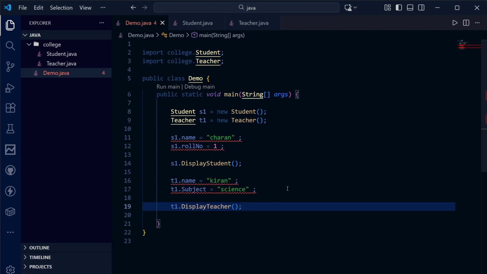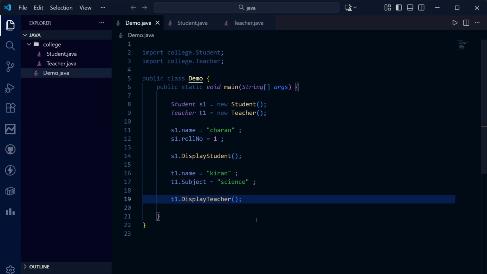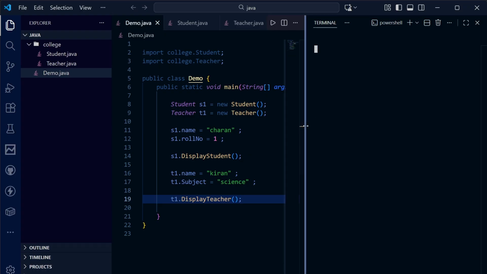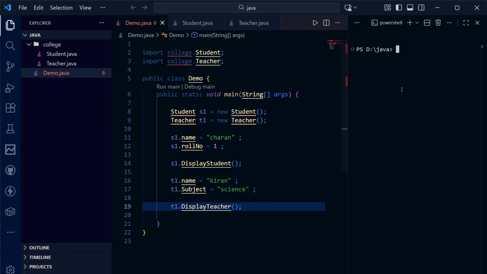Suppose it is showing an error to you also: press Ctrl+Shift+P and say reload window. You can simply ignore that, and reload the window, and it will go. Now press Ctrl+backtick to open the terminal. In my Java folder I am currently there. Suppose you want to check something, and it is showing some error. Okay, let me run that first so that I can fix the error.